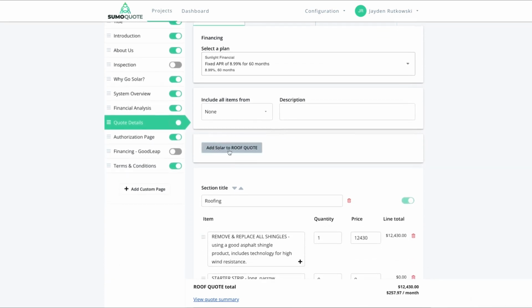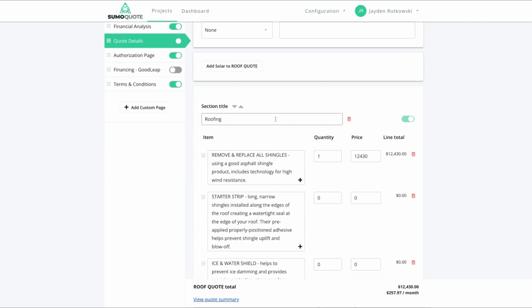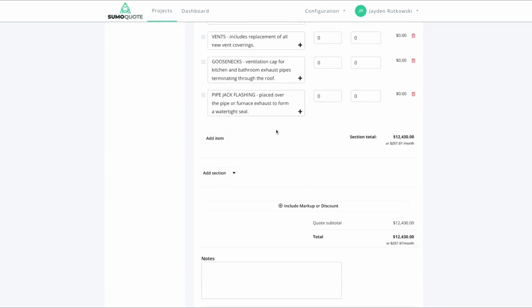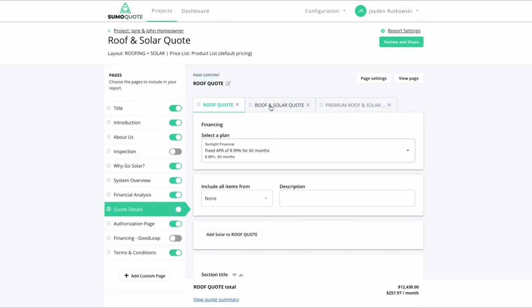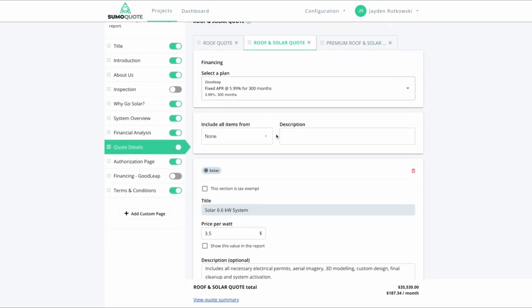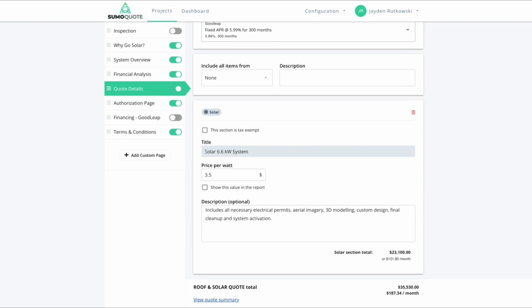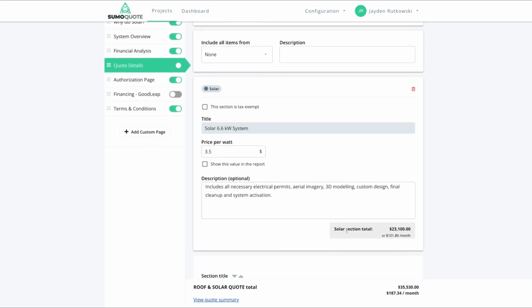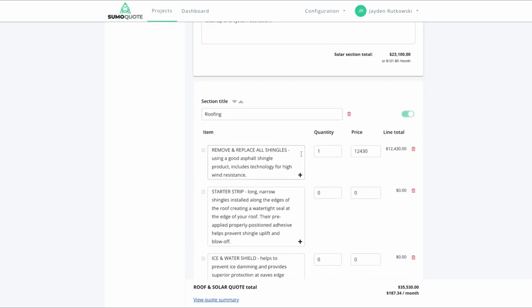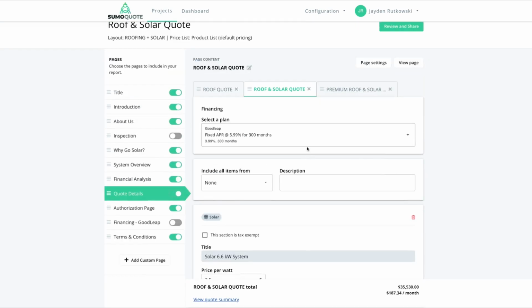I'm not hitting this add solar to roof quote because I want this to be just the roof quote for the first page. And here we are, I have our familiar roof line item quote built out. Then my roof and solar quote, you'll see a change here. I have this solar section enabled where it's pulling my solar system, price per watt, any extra optional description items I'd like, and then a solar section total and a monthly financing payment. And then my roof is built underneath after that.